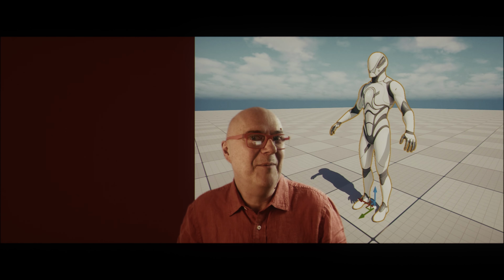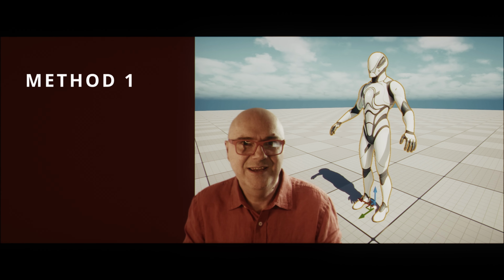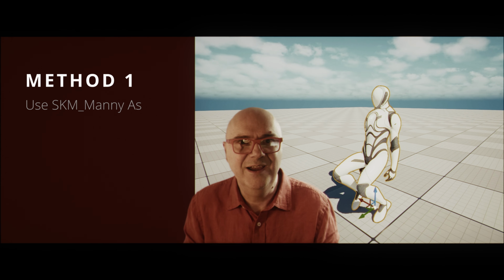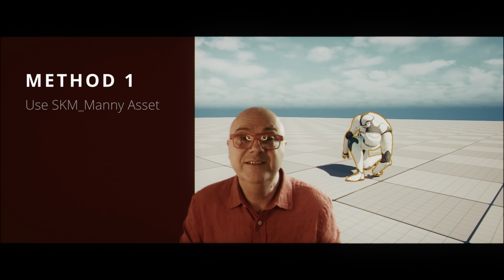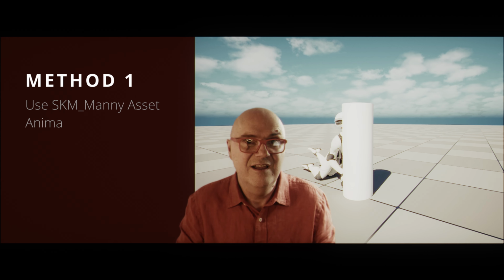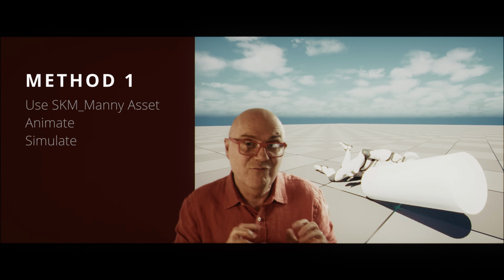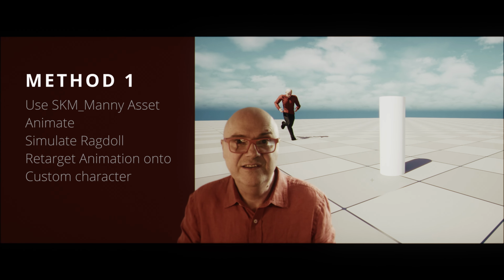Okay, so in this video I'm going to show you how I do my ragdoll animation. Now it's quite complicated, so I give you two methods to do this. Now the first method is the simplest way, and that is to use Unreal's third-person character, Manny, because he's got a brilliant physics asset already built in, and then you can animate that character, apply your ragdoll, and then retarget that animation onto your custom FBX, and then you're done.